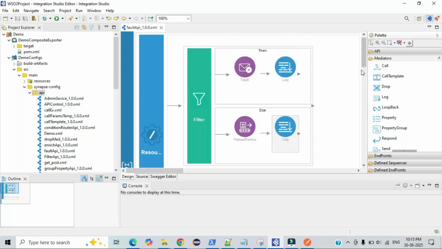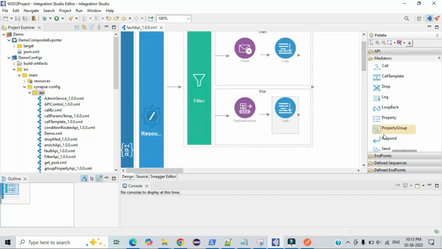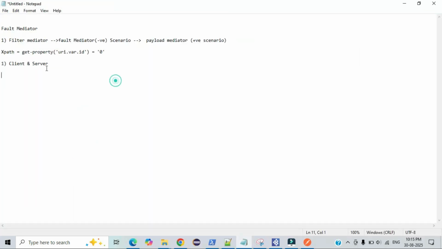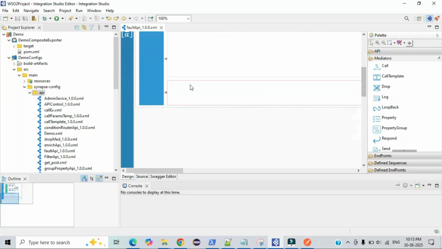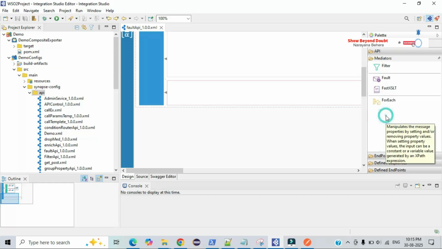So we need to send the response to the customer, right? So one more respond mediator I'm adding here. Okay, so as I mentioned in the requirement analysis, we need to do one for client and one for server, right? So if you scroll down, there is one blank box here. It is the fault sequence. So here let me add one more fault mediator.